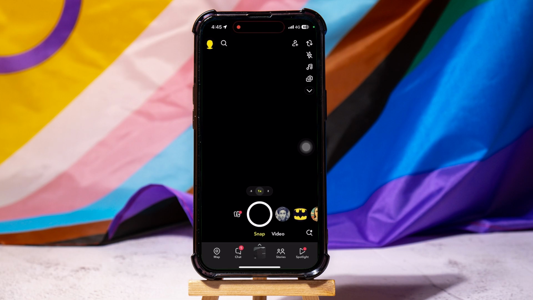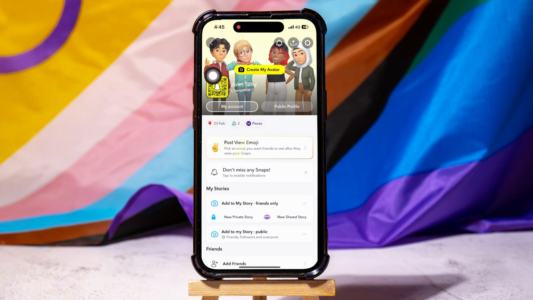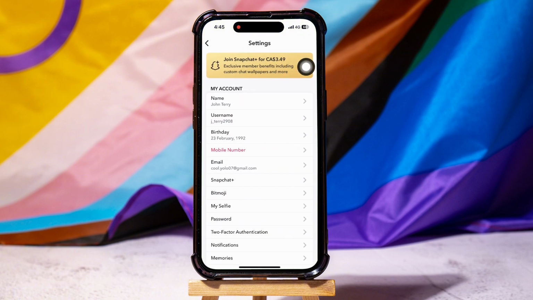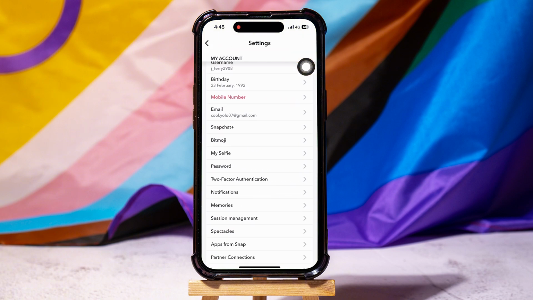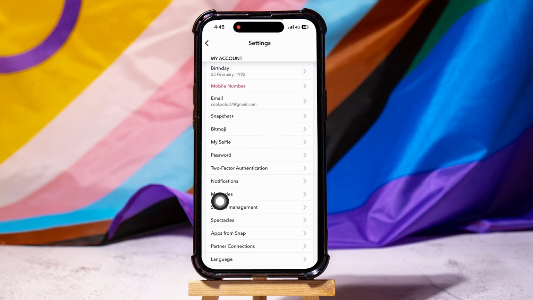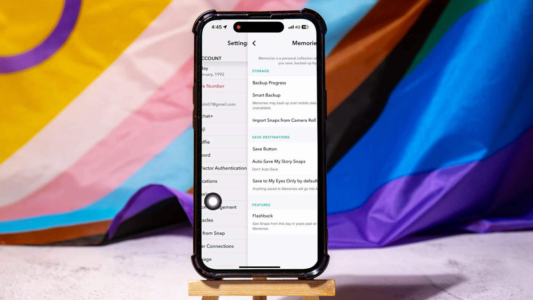On the screen, go to the top left corner and tap on View Profile. Here, you can edit and view your profile information. Now, go to the top right corner and tap on the Settings icon. In the Settings page, scroll down and tap on Memories under the My Account section.